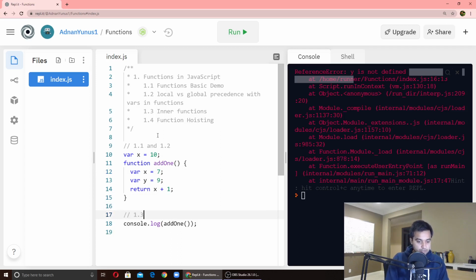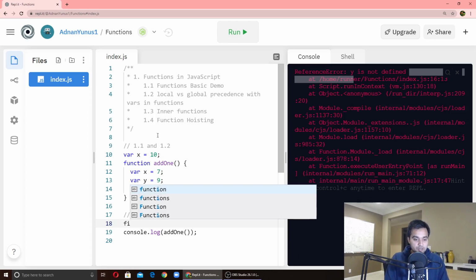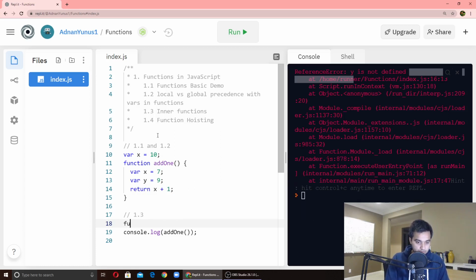Inner functions work similarly to Python: you can define a function inside another function, and analogous to variables, they'll only be available inside of the wrapper function. So if I have an inner function, I can't use it globally. Let me give an example. Let's say we have a function that tests if it's a Pythagorean triplet.